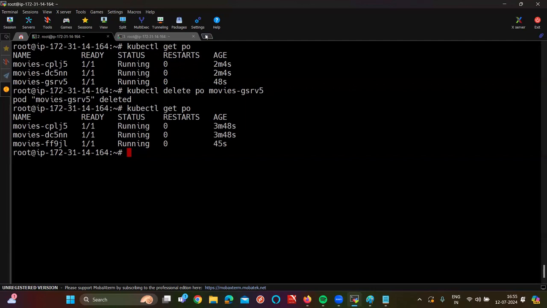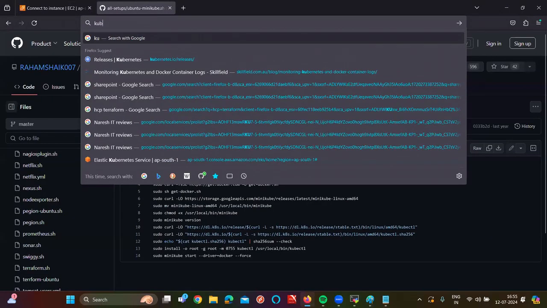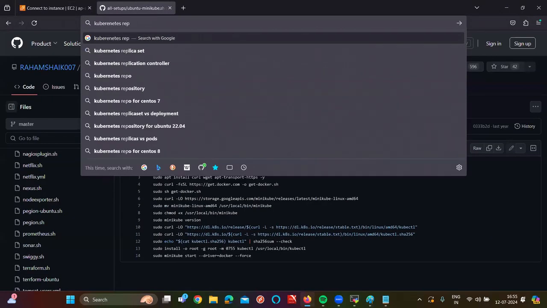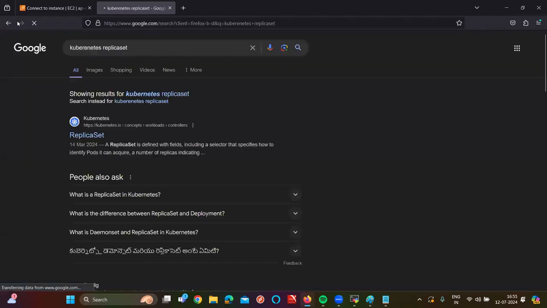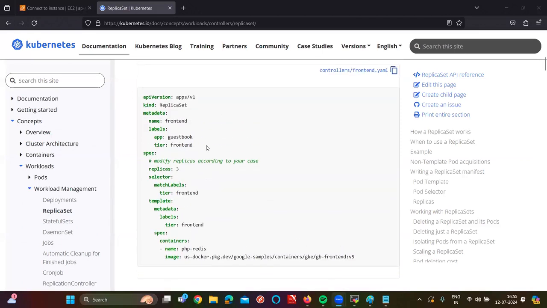And one more thing, you need not memorize any code. Why? Because every code will be available in the official documentation. If you go to kubernetes.io and type Kubernetes replica set, go and check out here. Here you have the same code that I'm using. Are you seeing the same code now? So in real time also, we don't memorize the code. We'll take the code from the official documentation and use it.